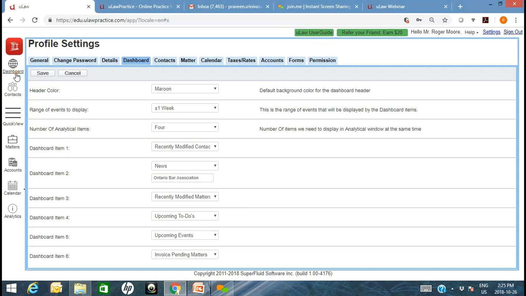Now let's reorder the dashboard items based on our preference. So we wanted the contacts to be first. We wanted a news section. And I could say Ontario Bar Association. In my 4th or 3rd item, I wanted the most recently modified matters. I wanted upcoming to-dos, the upcoming events. And last but not the least, I wanted my invoice pending matters.